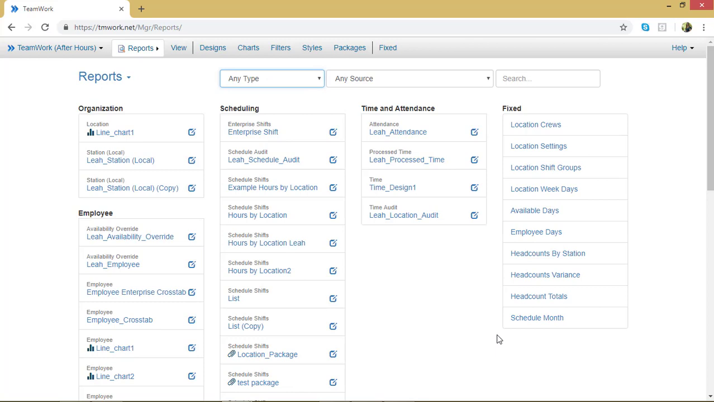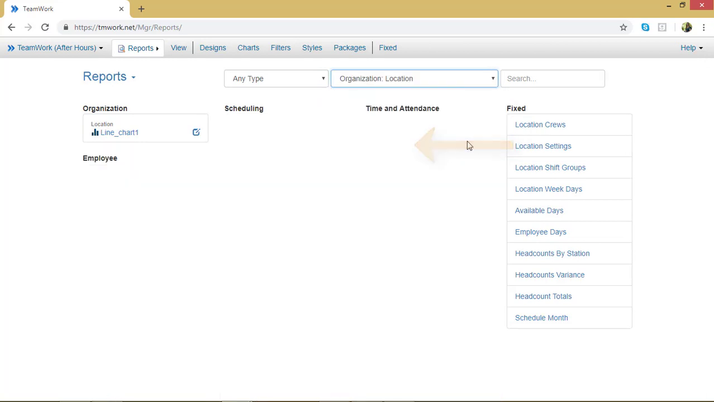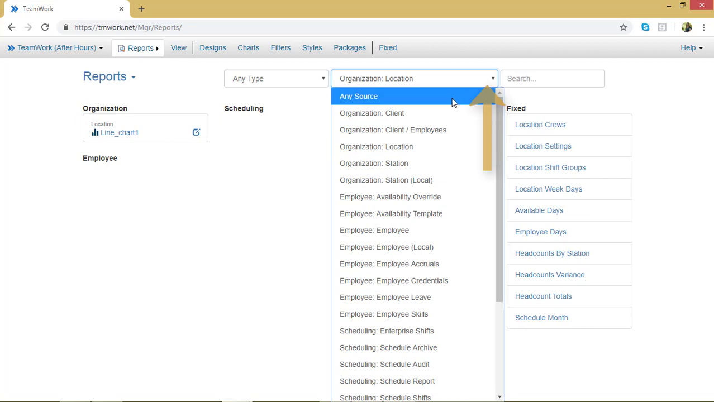I can do the same thing for any source. If I'm looking for a report from a specific source, I can click the arrow next to any source and choose a specific place that the chart came from. Let's say Organization Location. Now I can see all of the reports that have to do with the organization's location. Again, I'm going to go ahead and go back to any source.